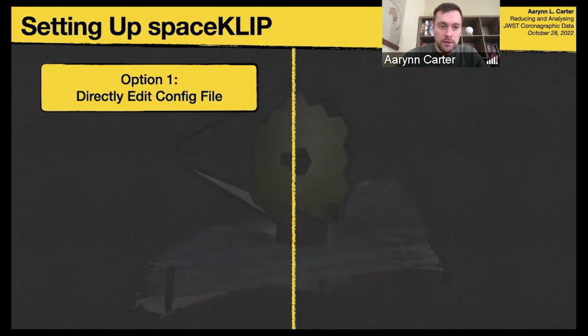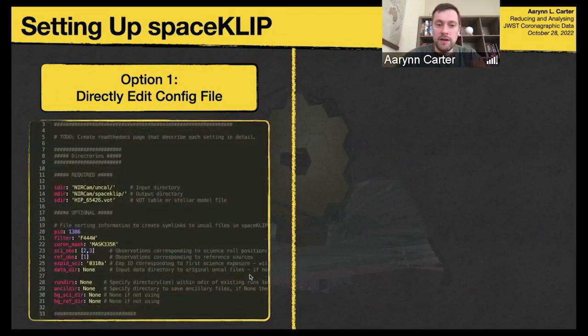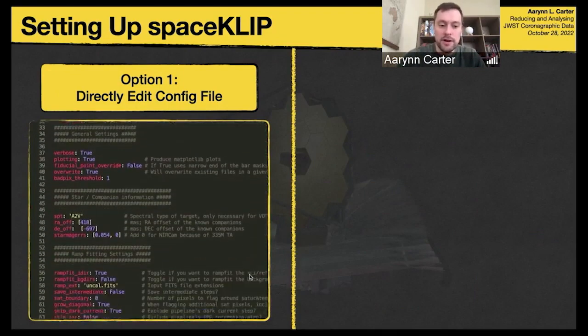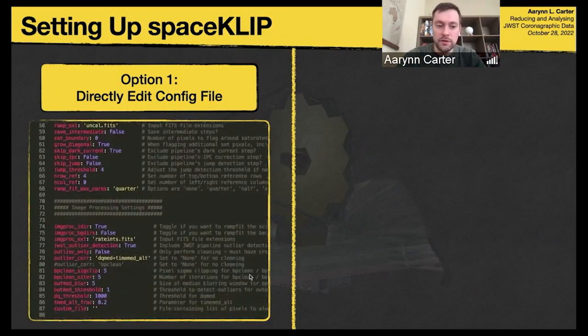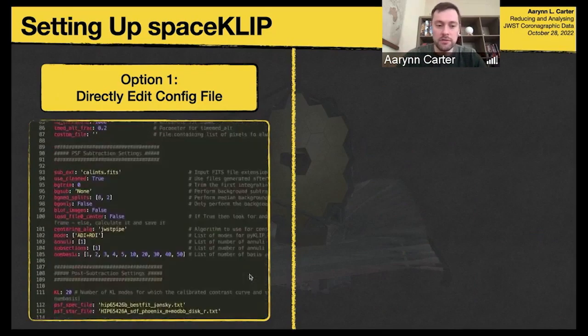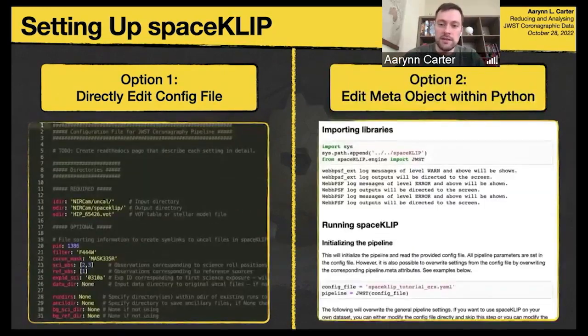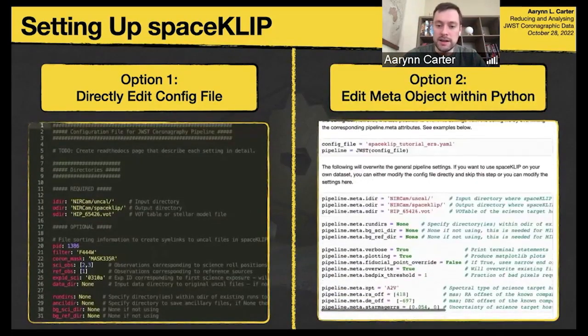So setting spaceKLIP up, we have a couple of options. Option 1, which is my preference, is you directly edit this huge config file. For those who are familiar, this is a YAML file. It just contains a whole list of different options, and you can give it different instructions to do different things. Or the second option is you can edit the meta object I described directly in Python.